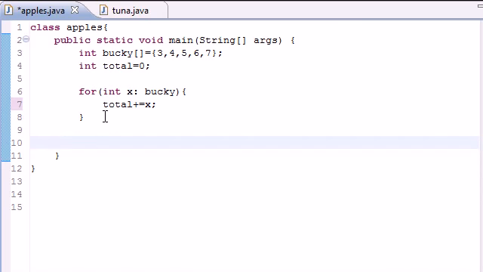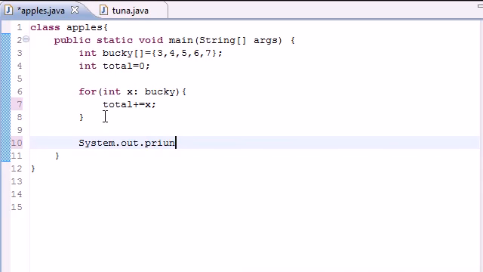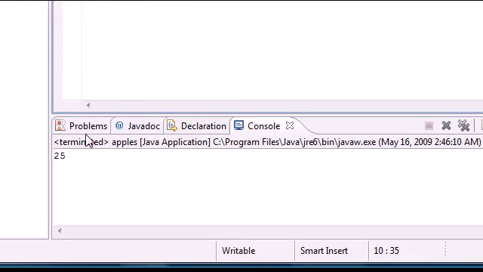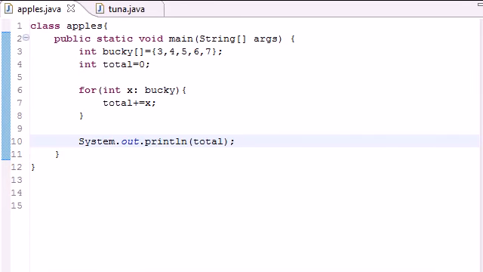So now that total holds the sum of all those numbers, let's go ahead and just print out System.out.println. There you go. Total. Now let's go ahead and run it, make sure we don't have any errors, and we get the value 25. So let me show you guys what this did one more time.